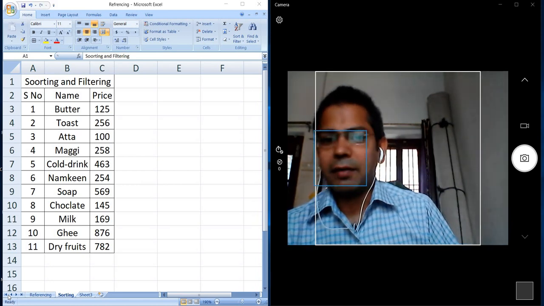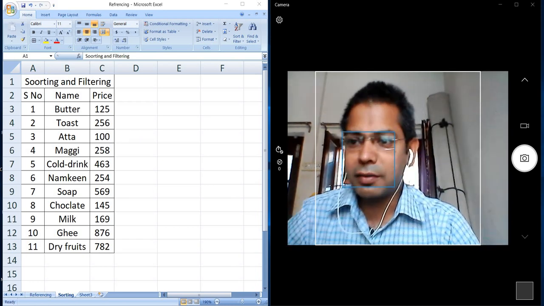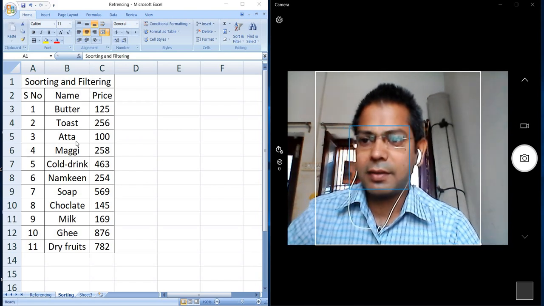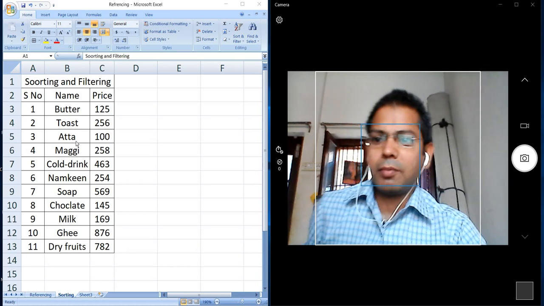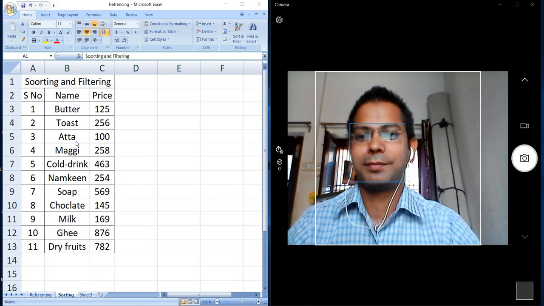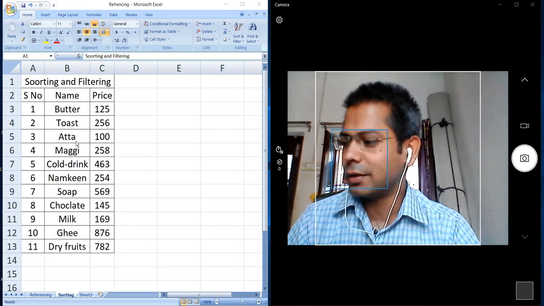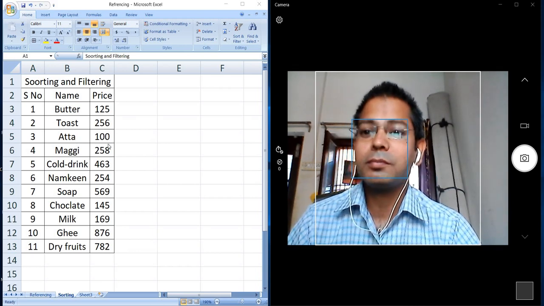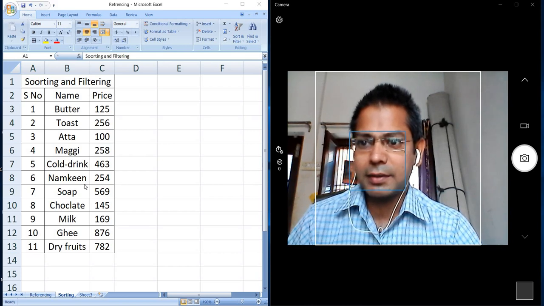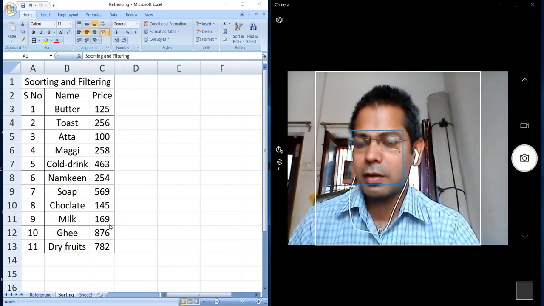So I have taken one example. You can see on the left side of the screen here are a few objects like butter, toast, atta, Maggi, cold drink, namkeen. Nowadays these are required a lot, because you are at home and you need to eat something all the time. I have also taken such materials. Here is a list of 11 elements and the price, how much money, how many rupees the object was purchased for.